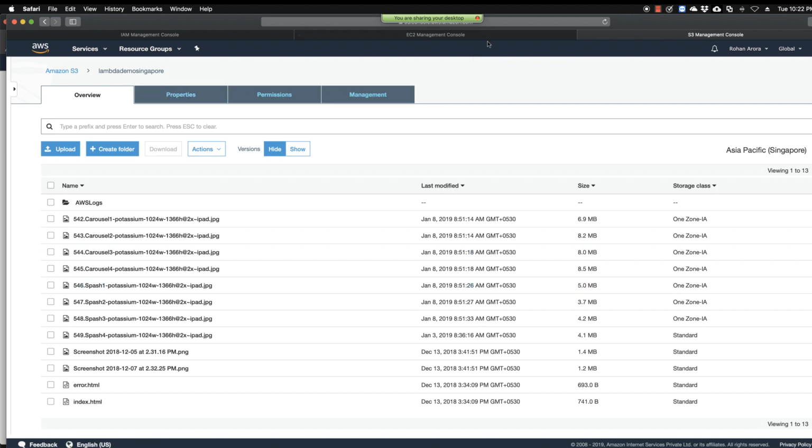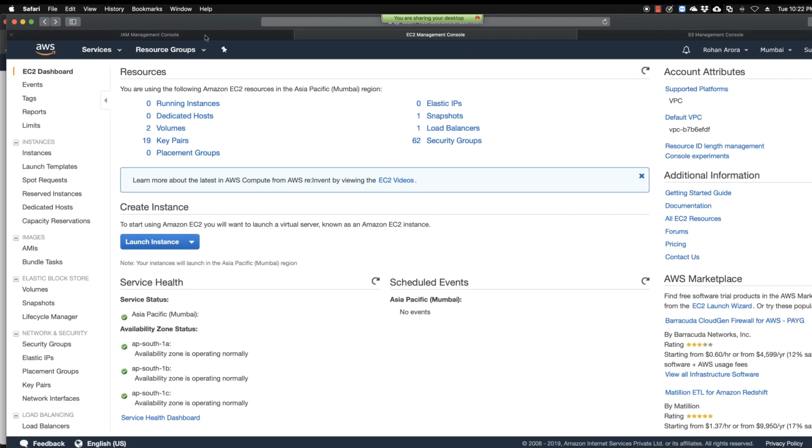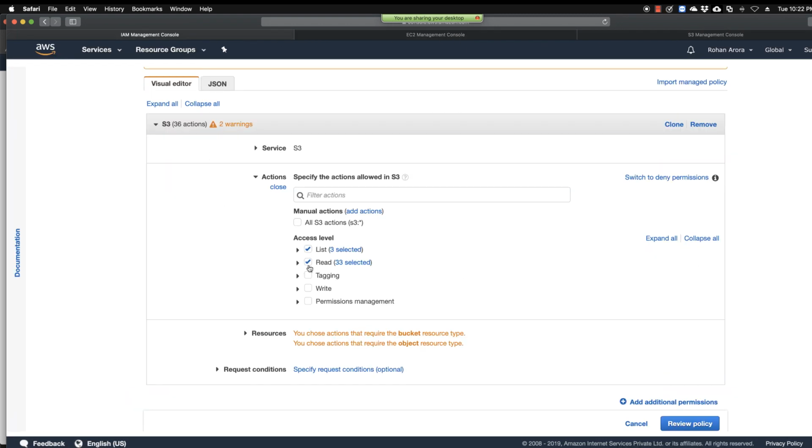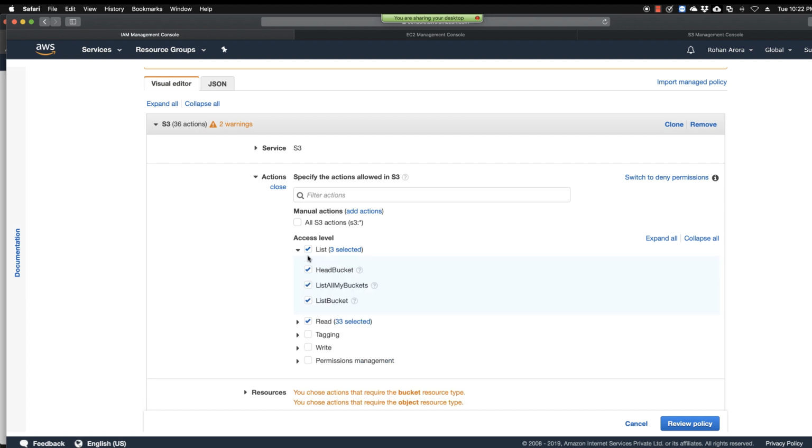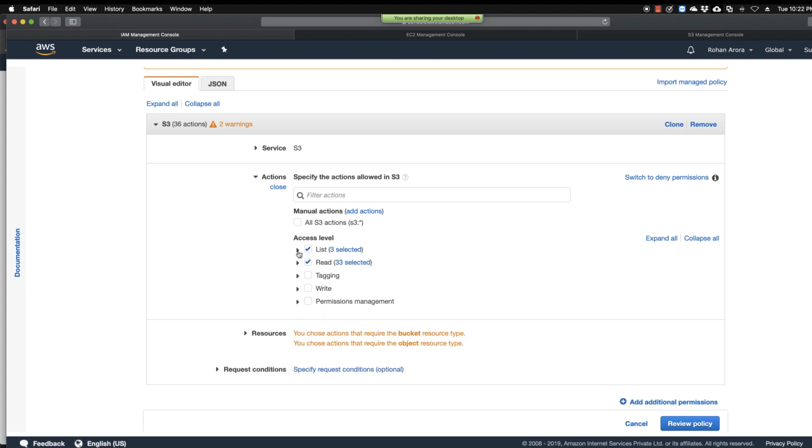Okay. So if I go back right now, I choose list and read. I can list it. I can read the documents and the images or the buckets. I'll not go with tagging, writing, permission management, because these are the write permissions. I only go with the read permissions, where I choose list and read. That's it.